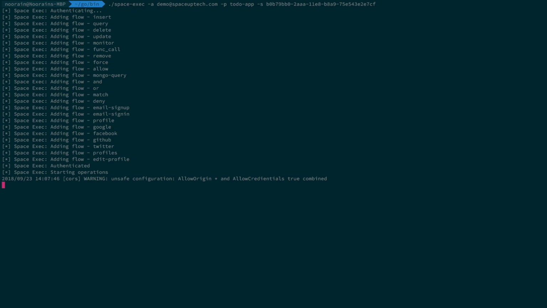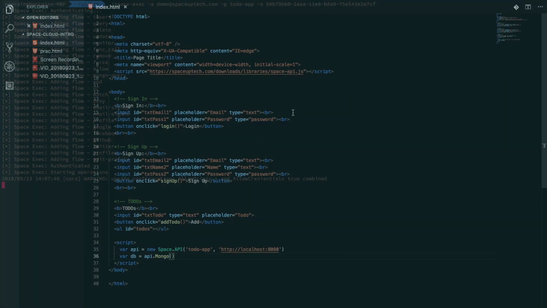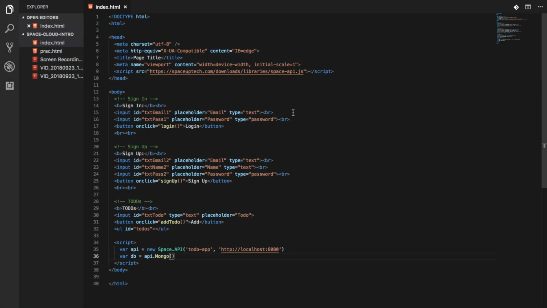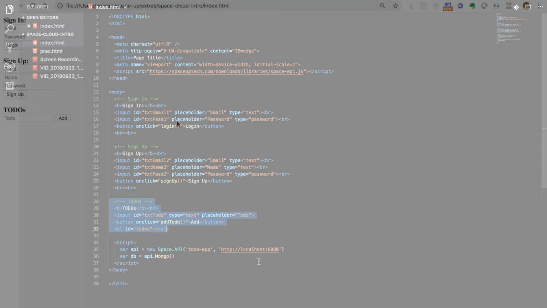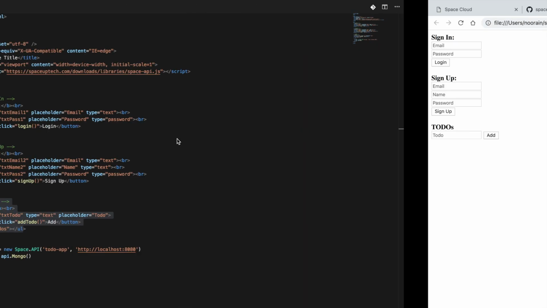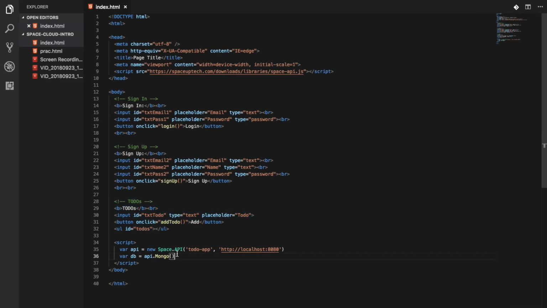So now let's go to the fun part, and that is code. As you can see here, I have a basic markup ready. It has a script which imports the space up library, which will talk to the space exec file. I have the sign in and sign up forms ready. Also, I have a UL to hold the to-dos. It looks something like this, which is pretty decent. So what is left in this is the JavaScript part. So let's go ahead and make the login, sign up and add to-do functions.